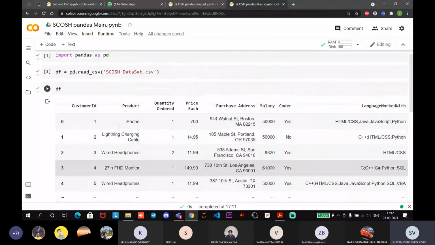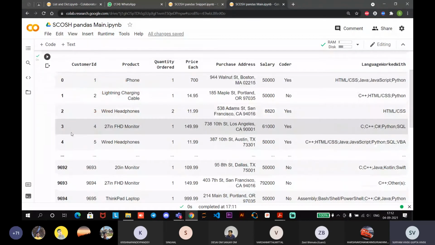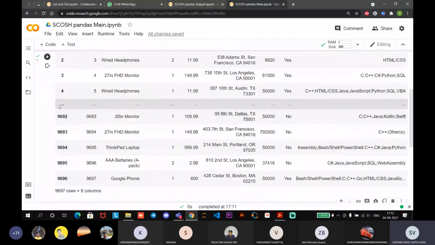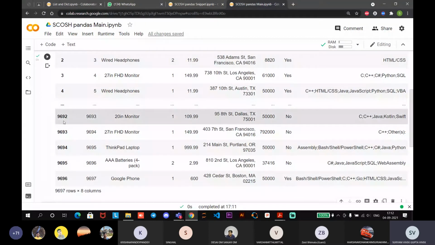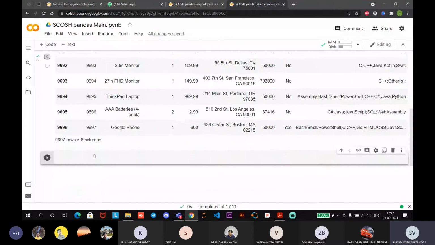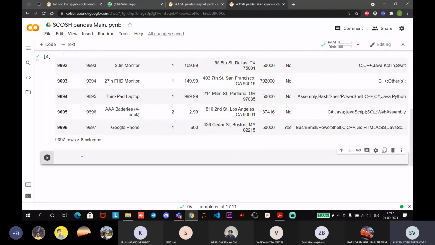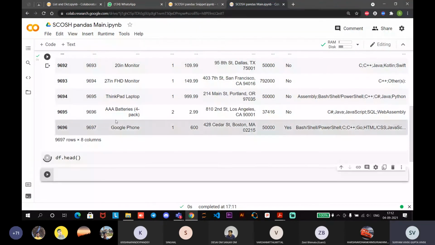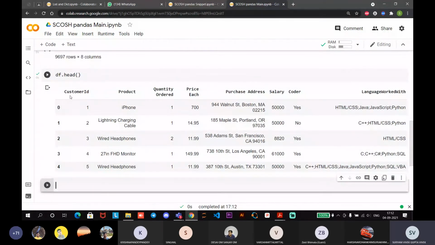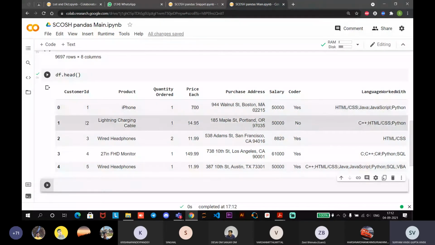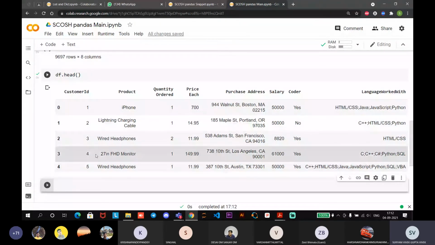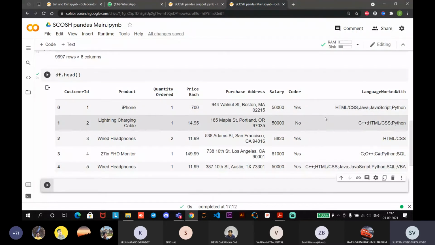Now by default, when you print out the data, you get the first 5 rows, dot dot dot. It's cutting everything in between because obviously it won't be showing 10,000 rows, and then the last 5 rows. Let's assume you want to take a look at only the first 5 rows. There's a function for that, df.head, and if you run this, you can take a look at the first 5 rows, and it shows you customer ID 1 2 3 4 5, the products they bought, the quantity ordered, prices, everything we saw is here.